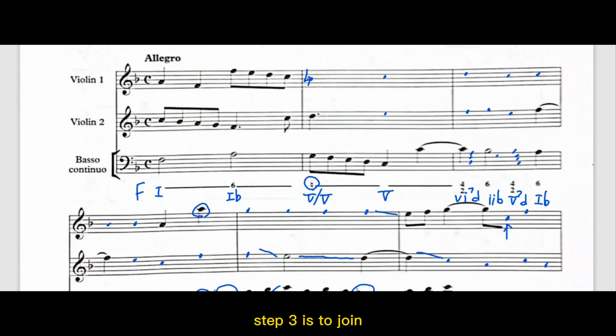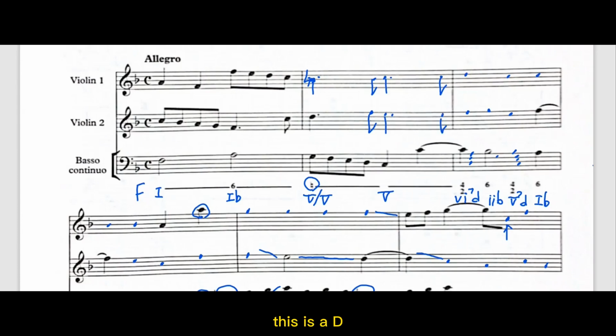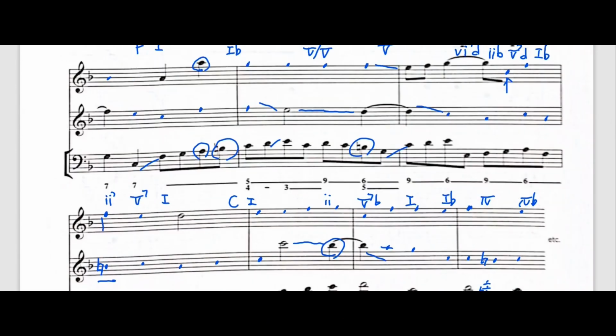Step 3 is to join the dots. In bar 2, I will just make the B a dotted crotchet, and then on top of this D, I will make a quaver. Here, I put an F, B, D, F. I will continue with the dotted rhythm. This is a D. I can make it a minim. This is a minim. Can erase this one. F, G, E. Second line.